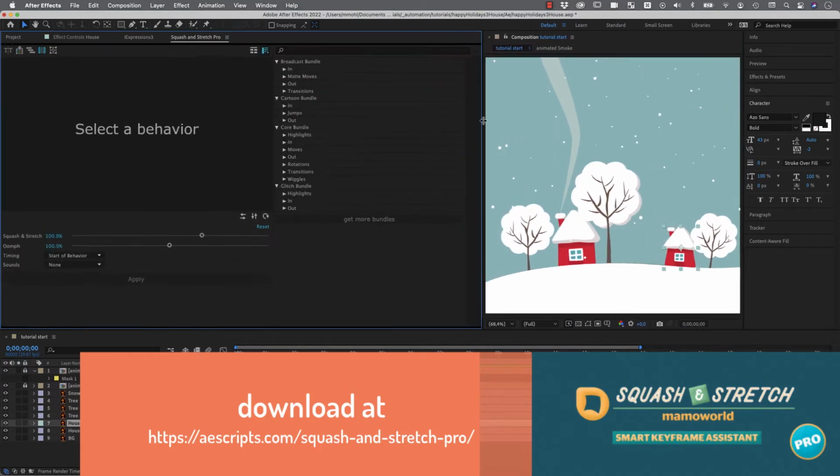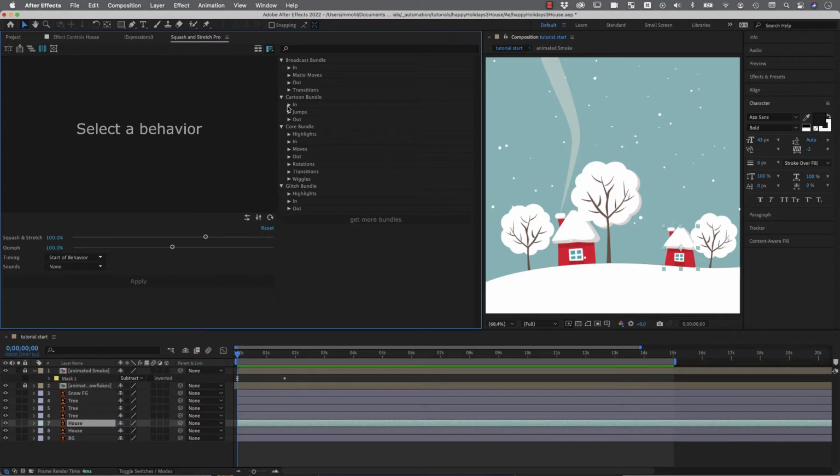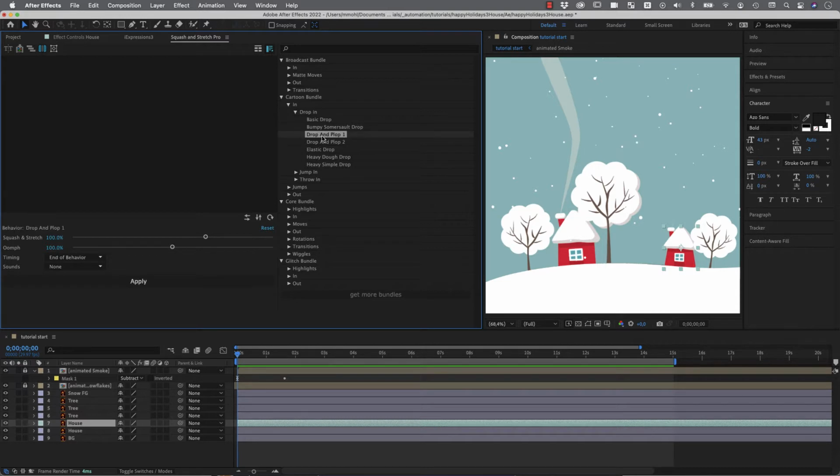bigger. And in the cartoon bundle, which has very cartoony, nice squash and stretchy animations, we want to animate something in, we want to drop something in, and we want to go for the drop and plop. There are two variants. The first one looks like this, and the second one looks like this. So just a different way of how it appears, essentially.